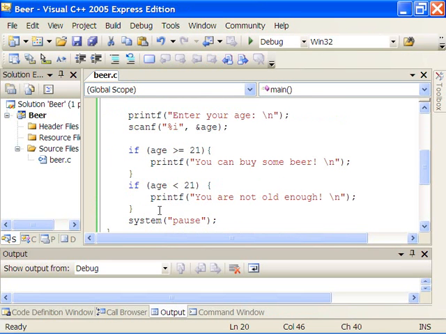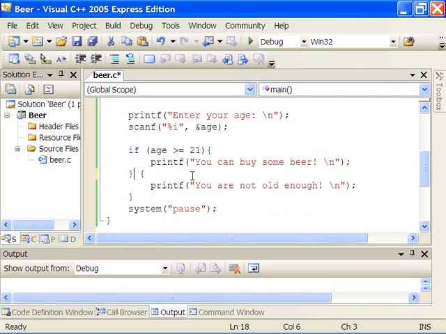Okay, so we have two if statements, one for if you're greater than or equal to 21 years old, and the other one if you're less than 21 years old. What I'm hoping you're saying is we didn't need this if statement. We could have used a true part and a false part for this condition. So this age is less than 21 is always going to be true when this one is false. So let's take that if statement out, and instead we'll make it an else that is associated with this if.